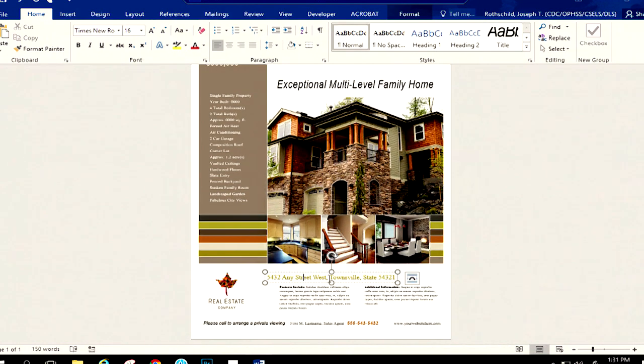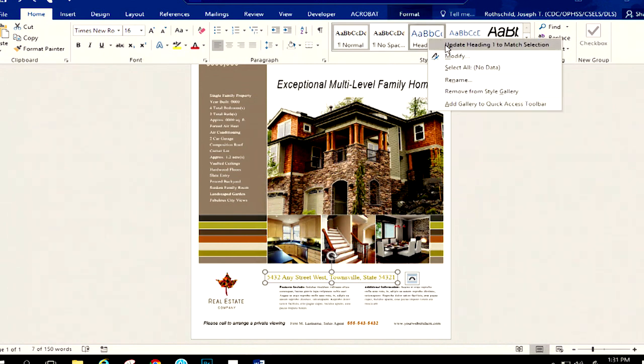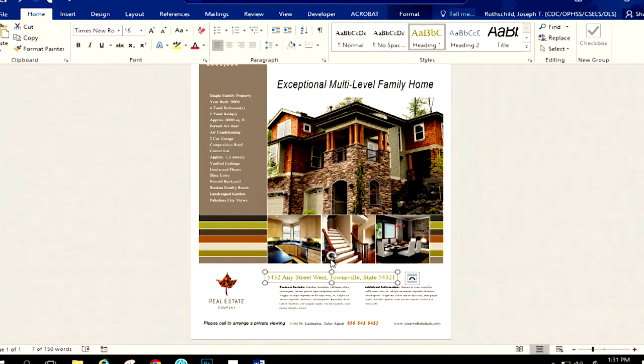Same for this. Let's make this another heading that someone might want to jump down to. You could either click on that and it's going to change to the default thing, but you don't want that. What you're going to do is select that text, right click on it and say update Heading 1 to match selection. Now, if we click on the text, we see Heading 1.